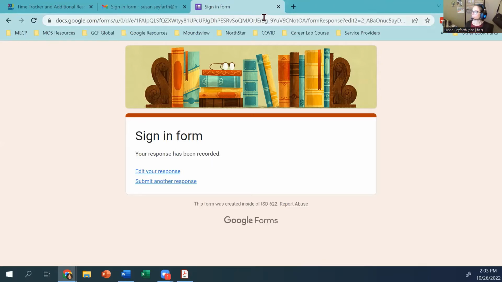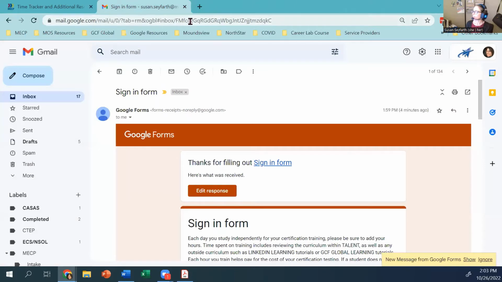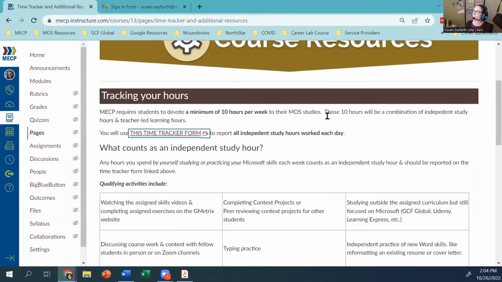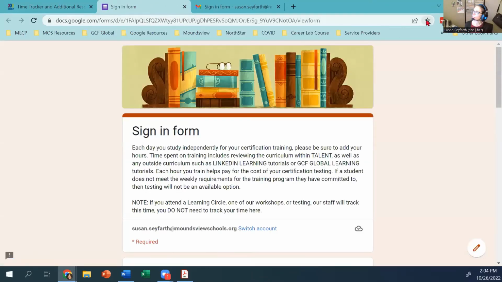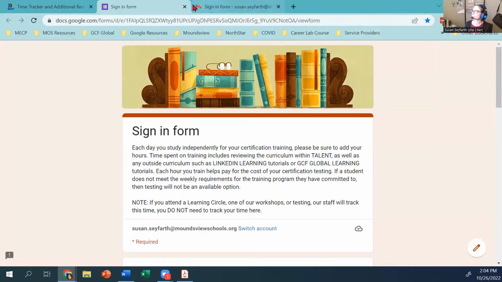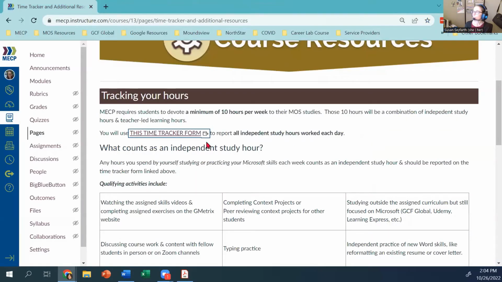Okay, so that's the sign-in form. Once you open that sign-in form, we encourage you to favorite and bookmark that sign-in form, right? So if you click that form, it opens up a new window for you. Again, this is your favorites button. You can favorite that little time tracker, put it on your bookmarks bar or wherever you'd like to keep it, and then you can always get back to it super easily. I'm going to close out of those. So that's your time tracker.